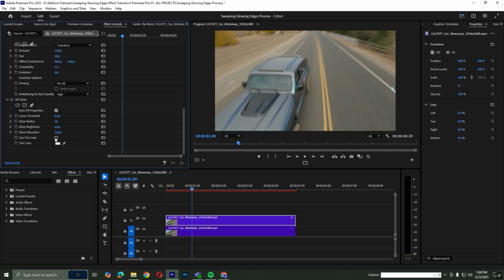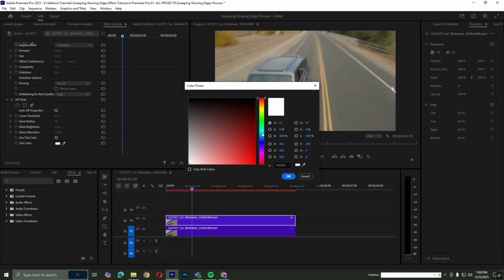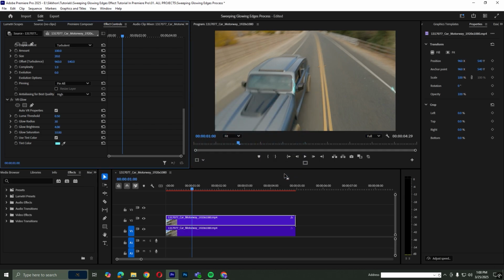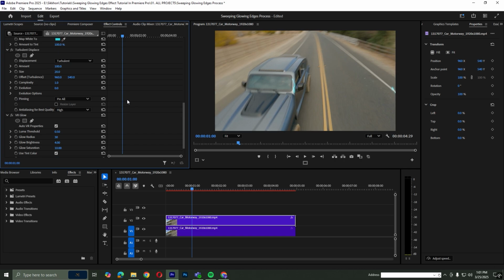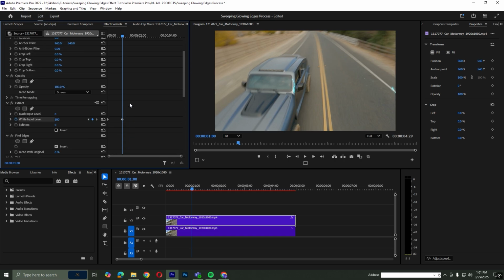Enable Use Tint Color by clicking the tick mark. Now from Tint Color, choose the previous color you had, or a color similar to that. Now go to the Opacity option again.